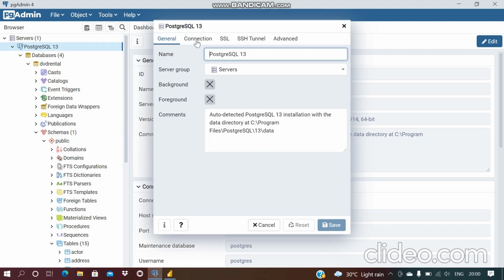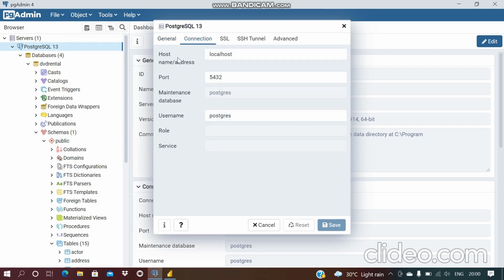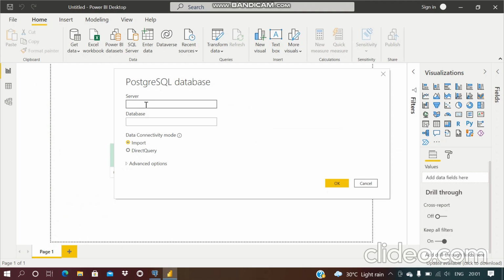In properties there is an option named connection. In connection there is a host name address. So just copy the localhost name and the port number. Just note down that 5432 is our port number, and the username is postgres. Just note it down. In server, just paste localhost colon 5432.